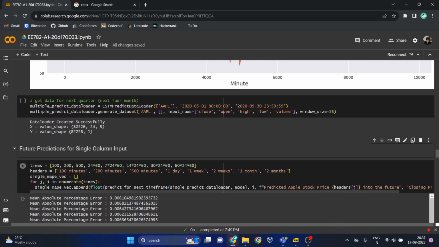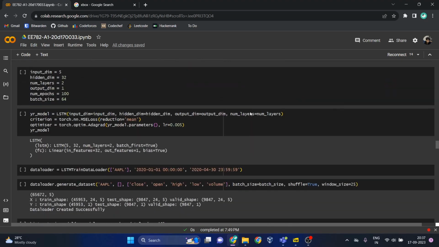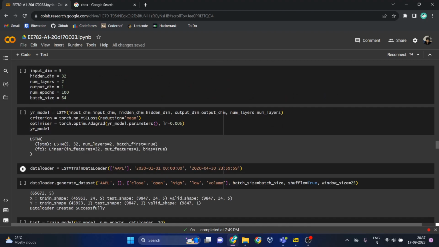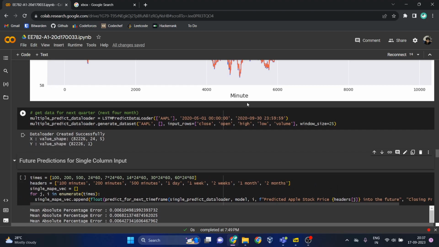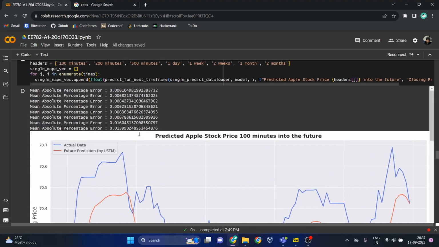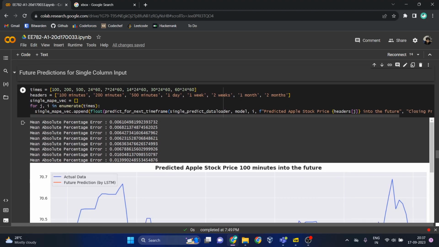Now, since we trained it on 4 months of data, we'll predict for the next 4 months of data. You can see here that while training I took from 2020 Jan to 2020 April end, and then for the predict data loader I'm taking it from 1st of May for the next 4 months. Then we predict it for 100 minutes, 200 minutes, 500 minutes, 1 day, and so on. We calculate the MAPE, the mean absolute percentage error, to compare the prediction values.